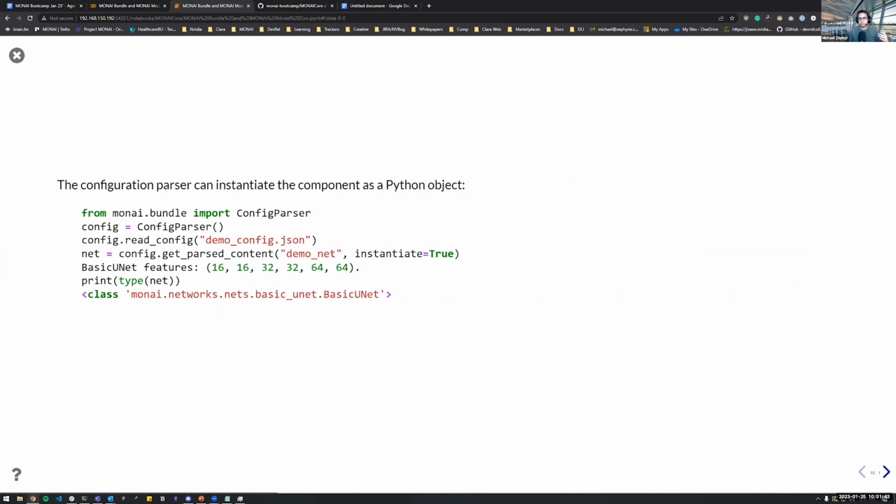So the way that we would actually use this in a config parser, or in the Python object way of doing it, not the CLI way, is we would load in our config parser, load in that demo config JSON that we saw before, and then we can say get out the parsed content. In this case, we called it demonet from before, and that was the main object in the JSON file. We want to instantiate it. And now if we ask Python to print the type of that object, we'll see that it's actually an instantiation of the basic unit class, just from calling config parser, loading those configs, and then saying instantiate this as a Python object for us.